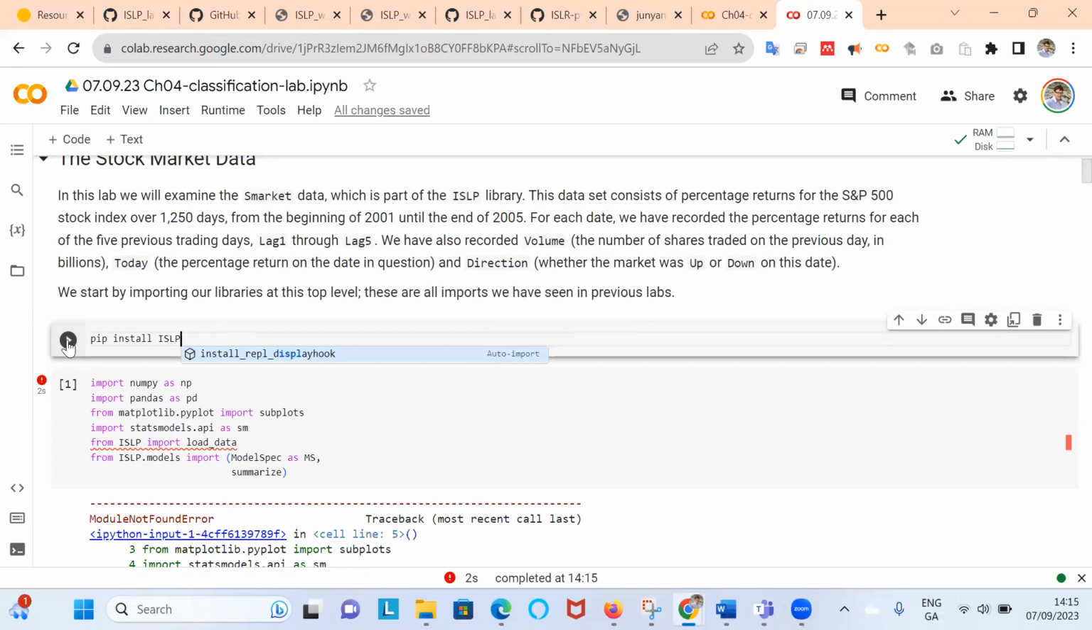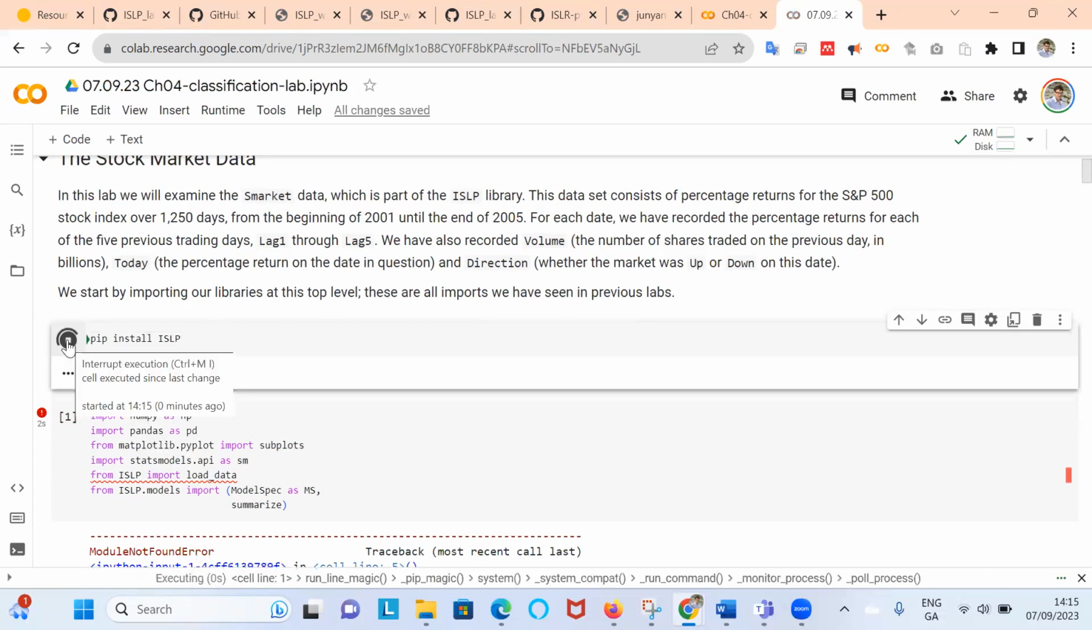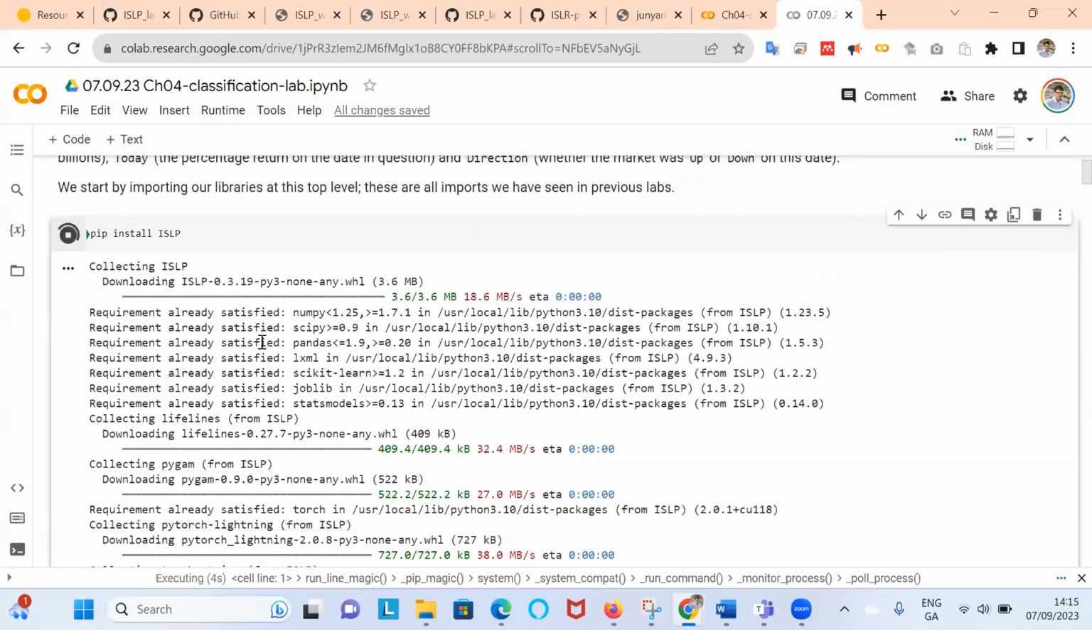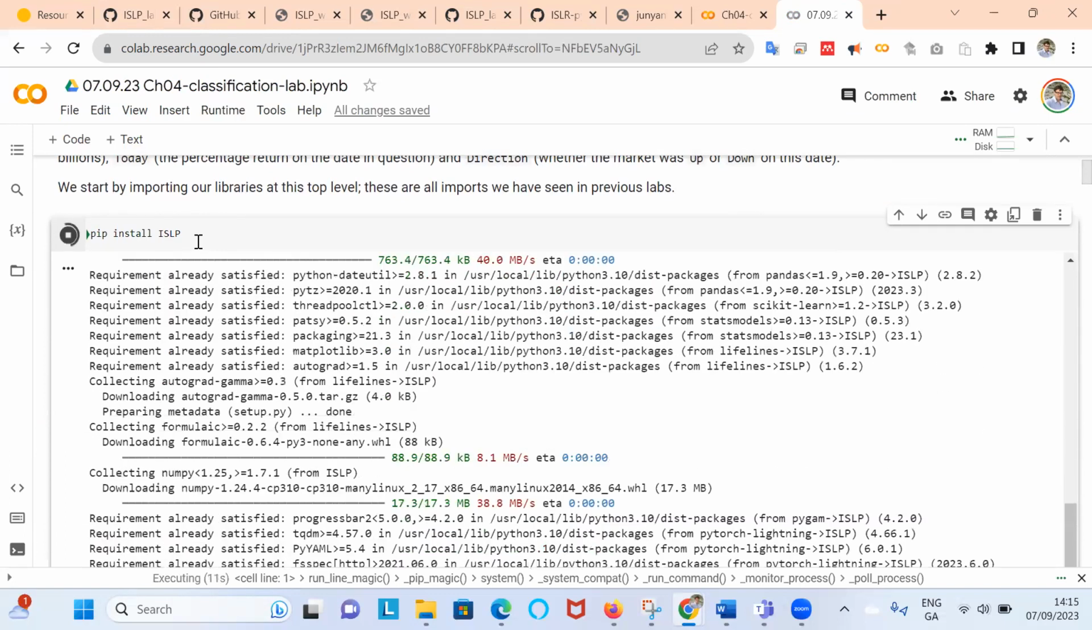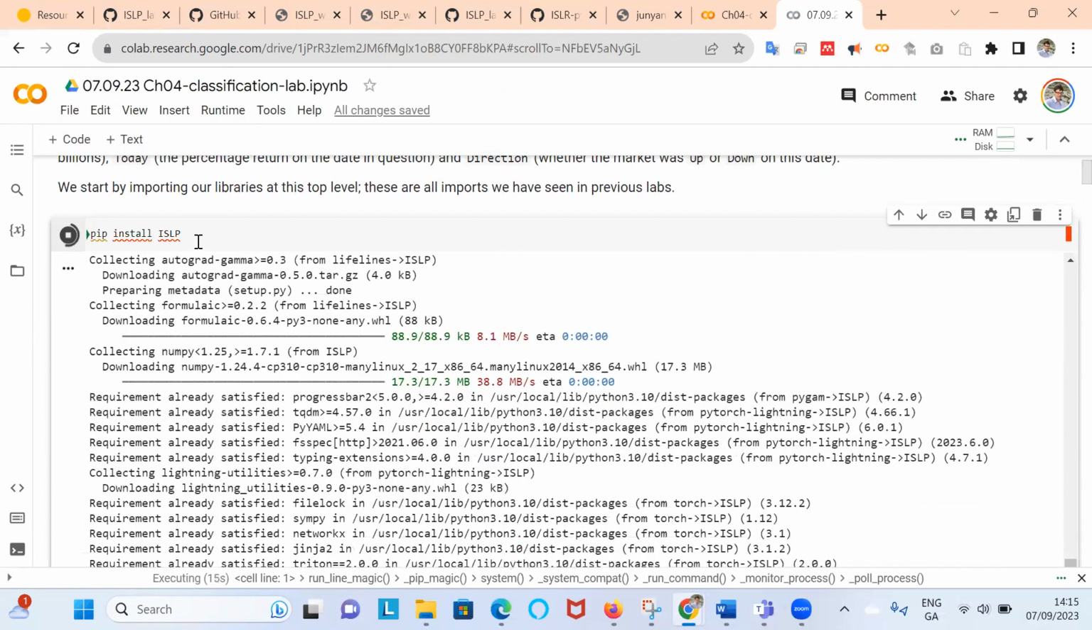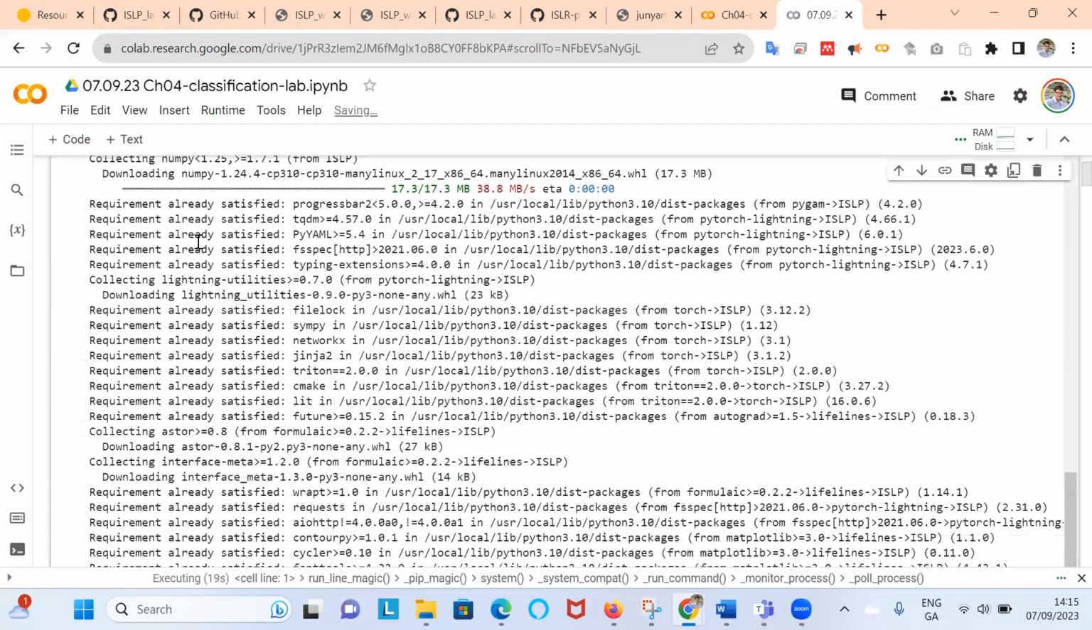Basically the authors have set up a Python library where the data has been made available in that library. But in order to access the library, you would run a pip install, and then you can call in data.